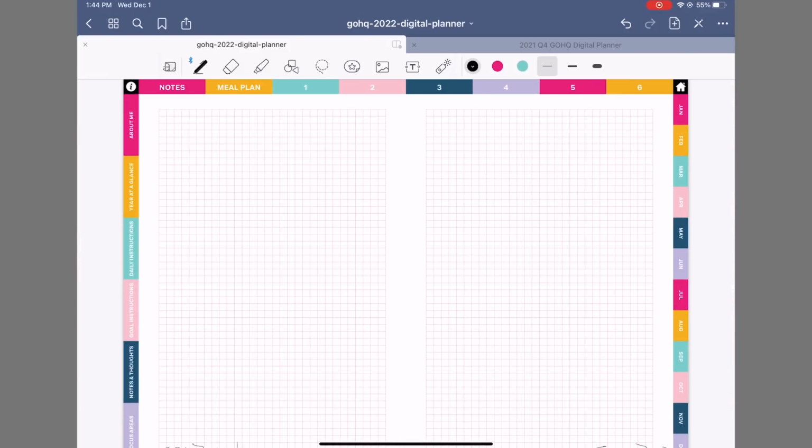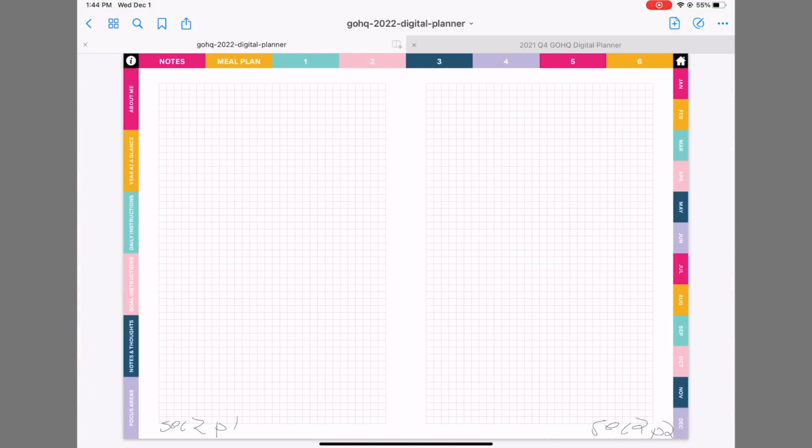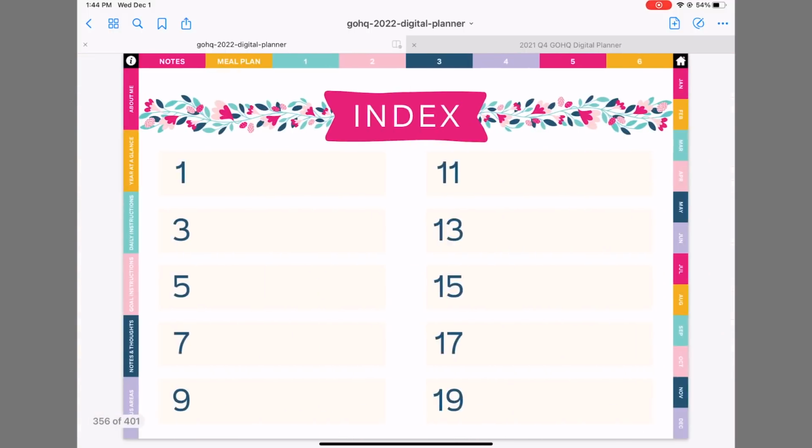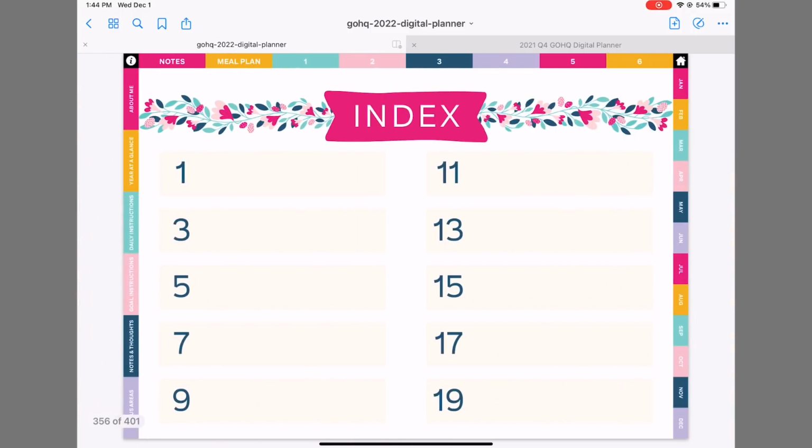So when we go back here to part 2 and we tap on 1, it's taking us to the proper place. It's not taking us back to this page. So that's another useful thing you can do.